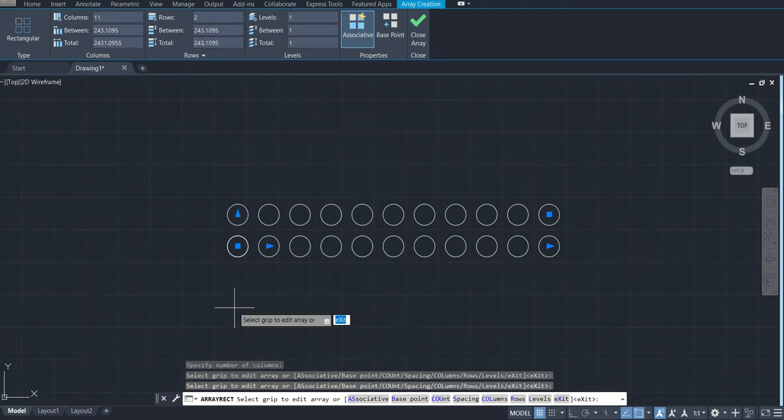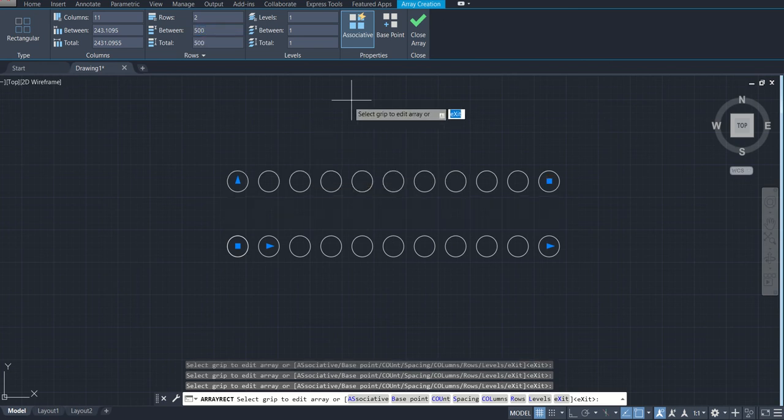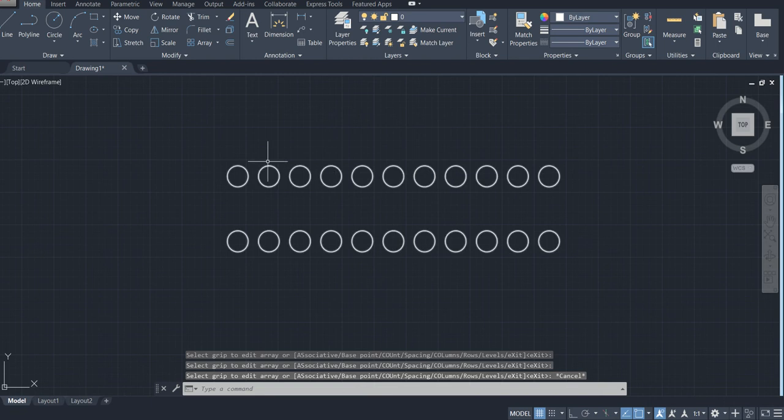Now I want more distance between them. So here you can see the distance is there. Okay, so 243 is there. Suppose I want more distance, so let's enter 500. You see, it has changed from 243 to 500.